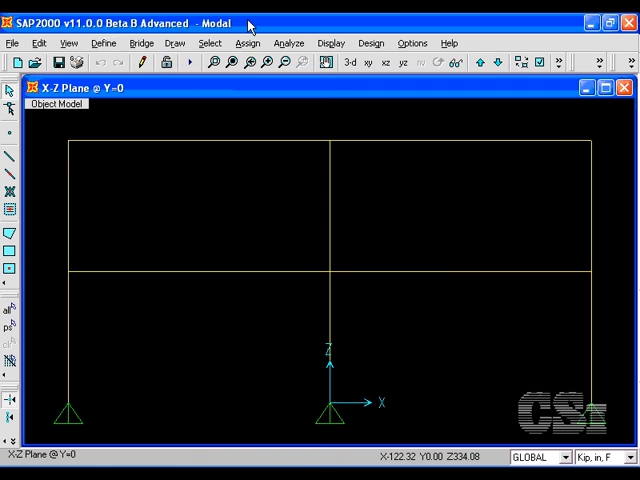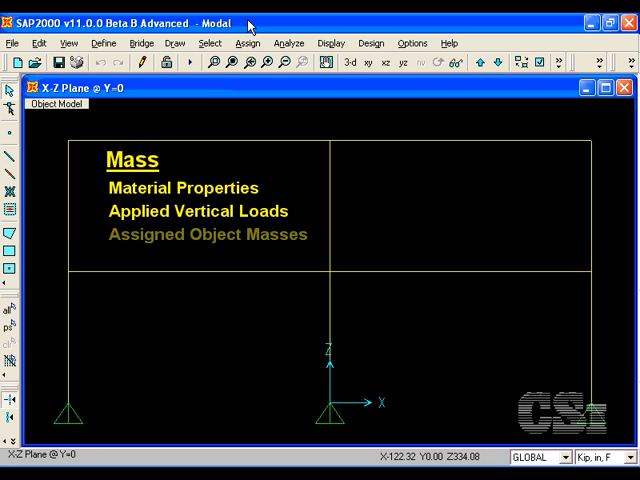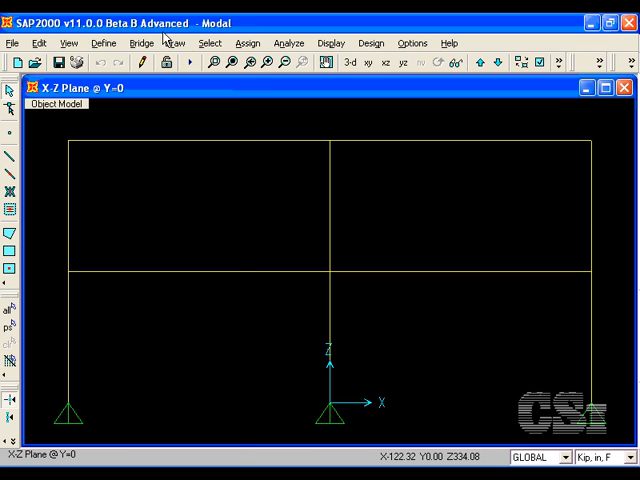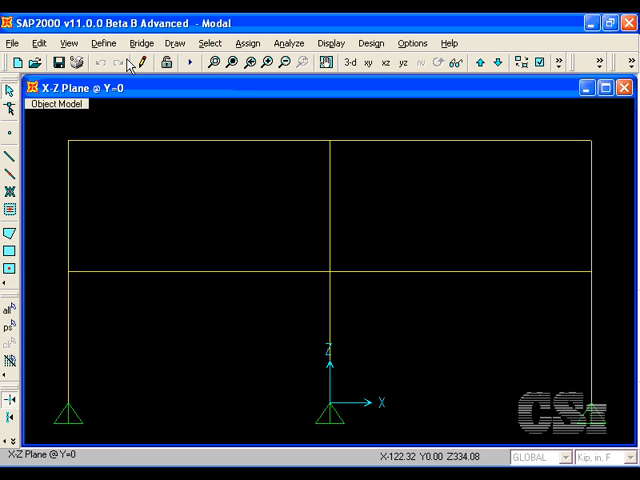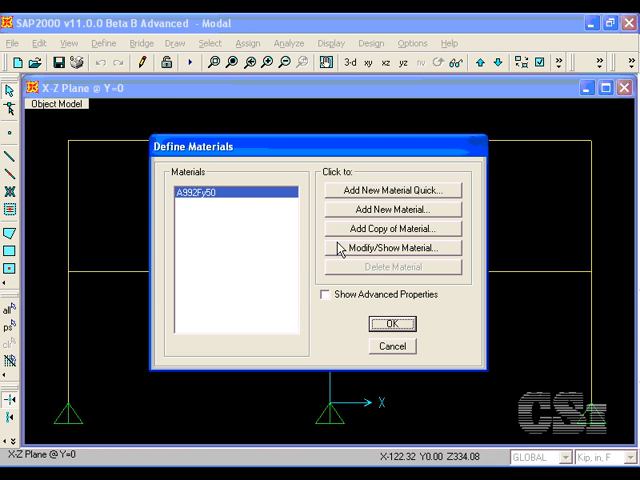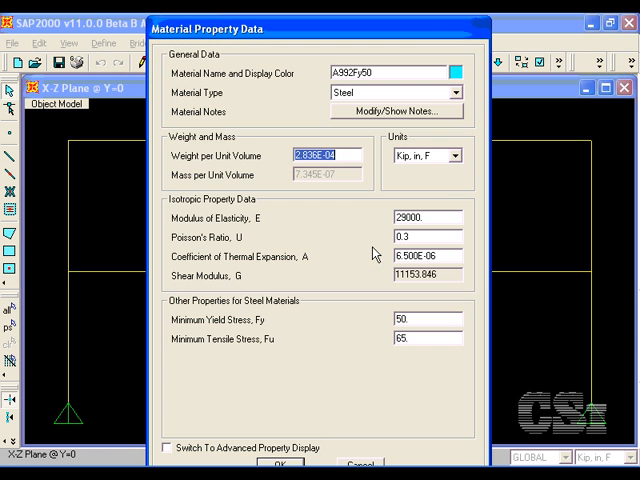This tutorial will illustrate a few of the modal analysis features available within SAP 2000. SAP 2000 offers several different ways for defining masses. The masses used in the program are typically available from either object material properties, applied loads, or assigned masses. For the first option, the Define Materials command allows us to specify a weight per unit volume for each material type, which the program divides by gravity to calculate a mass per unit volume.